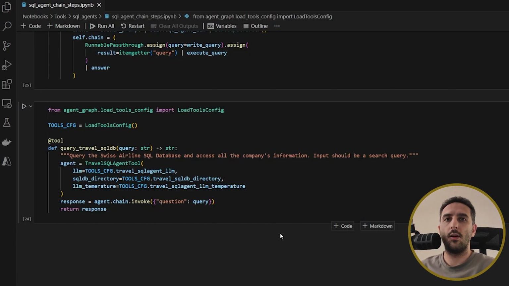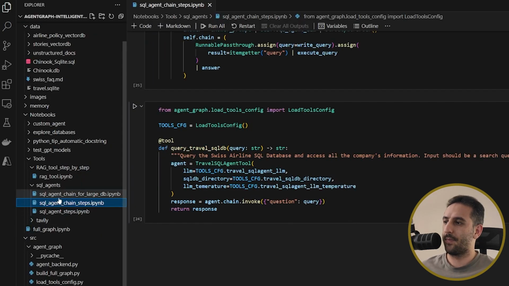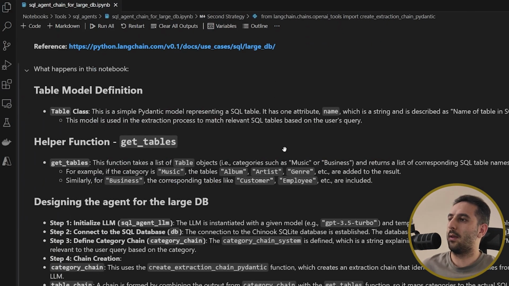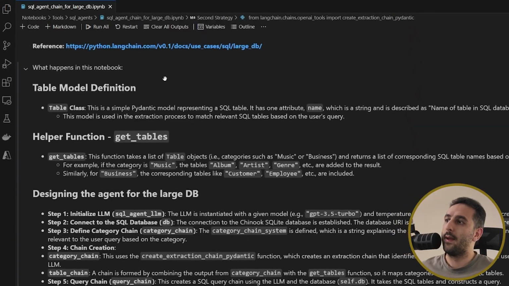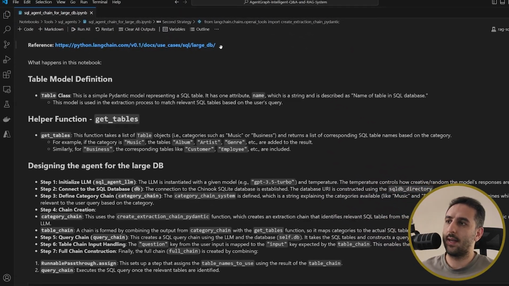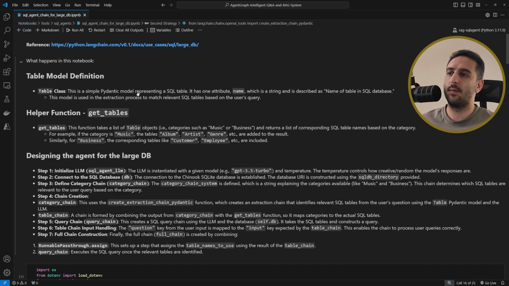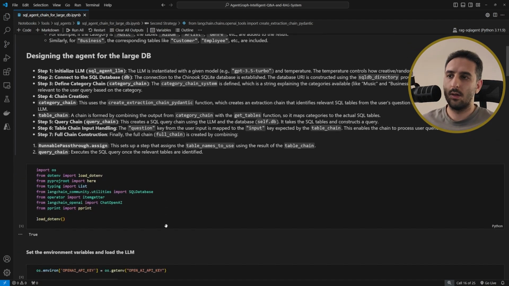All right, so now let's modify our agent and interact with a large database. This is the notebook that I want to use for this purpose. SQL agent chain for large database. Let me close them. Perfect. So on the top, you can see the reference that I used for this strategy. And also I provided you with some instructions and explanation of what is happening inside this notebook. So I'm not going to go through them, but in case you are interested, please feel free to pause the video, or you can also go to the GitHub repository and check the instructions.